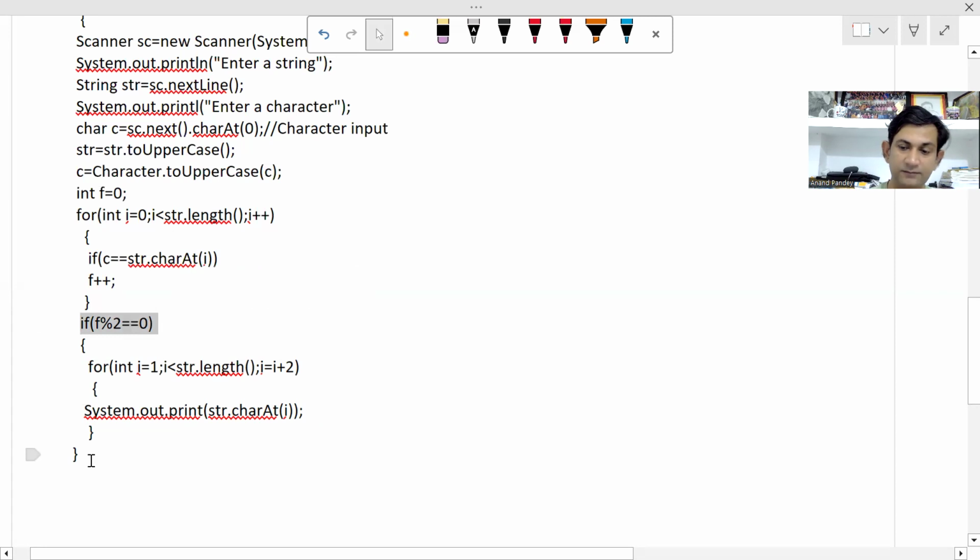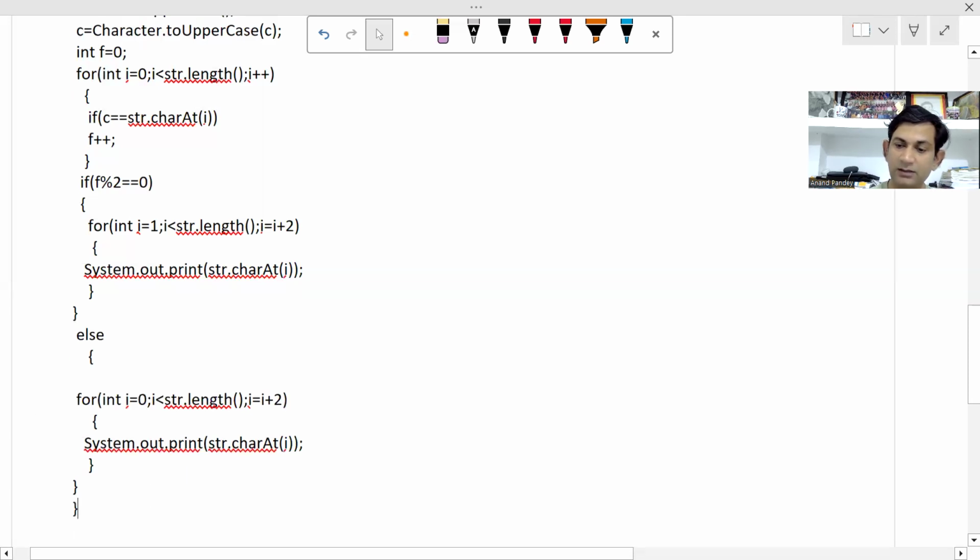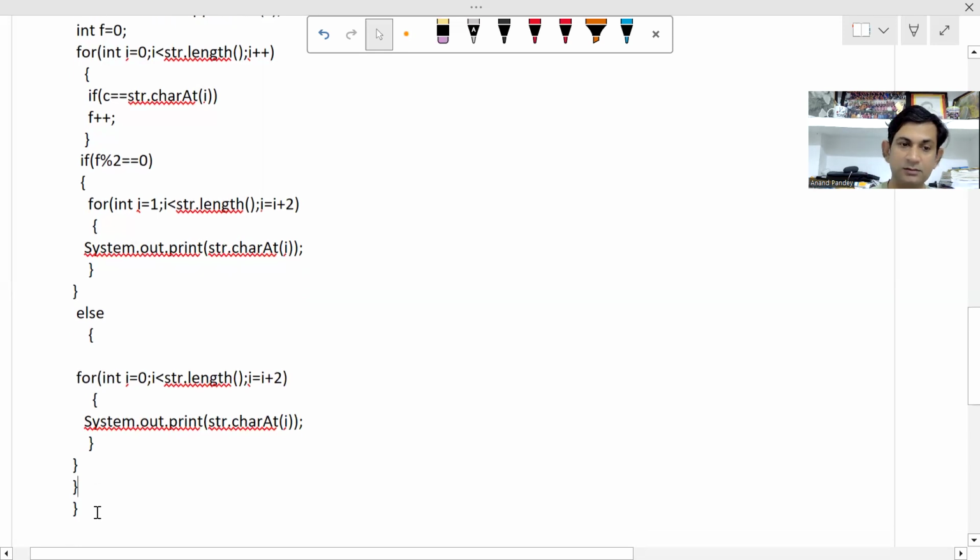Otherwise, else, same thing I am copying. Only one change I will do. I will start the value of I from 0. Only that difference. I will start the value of I from 0 and the rest will be the same. Okay, then main close, class close.